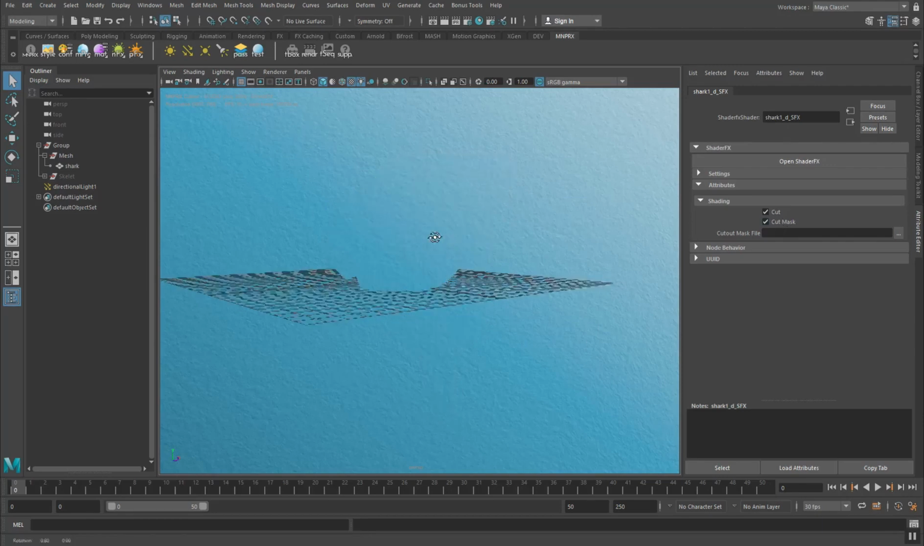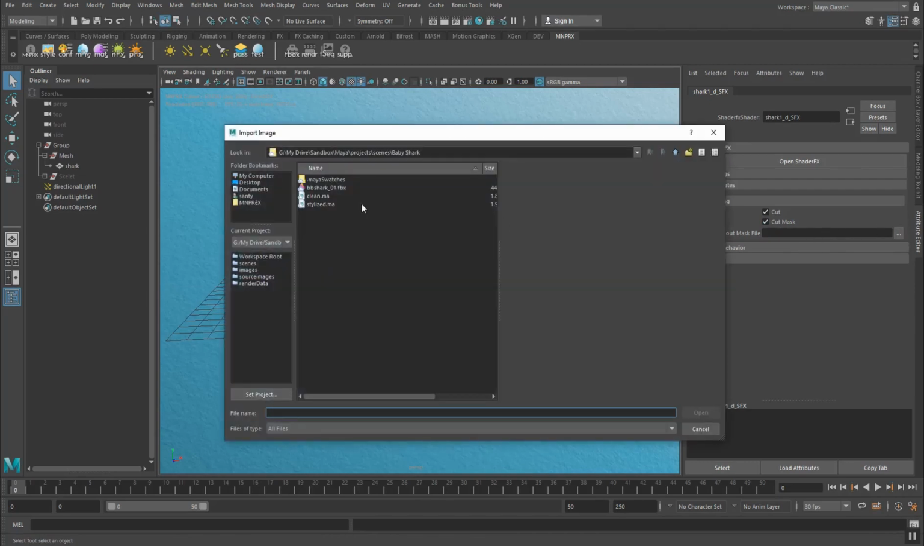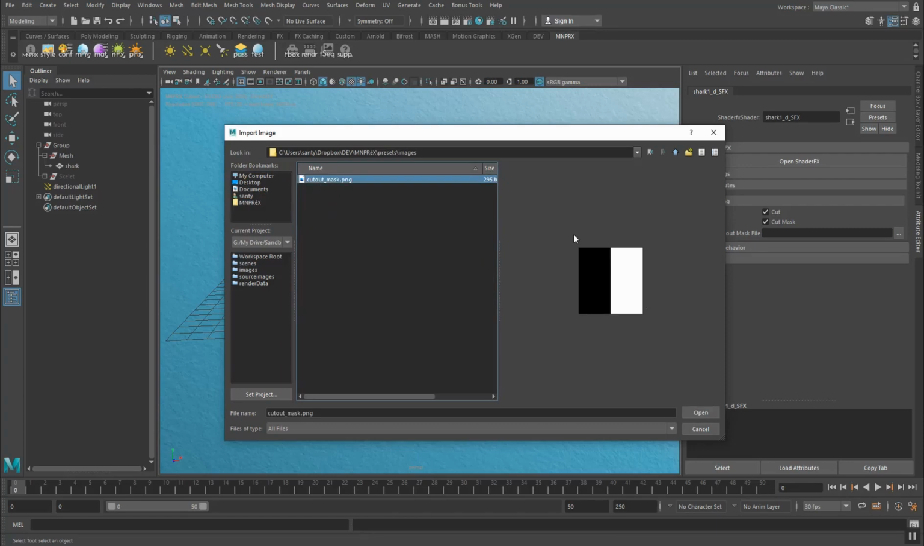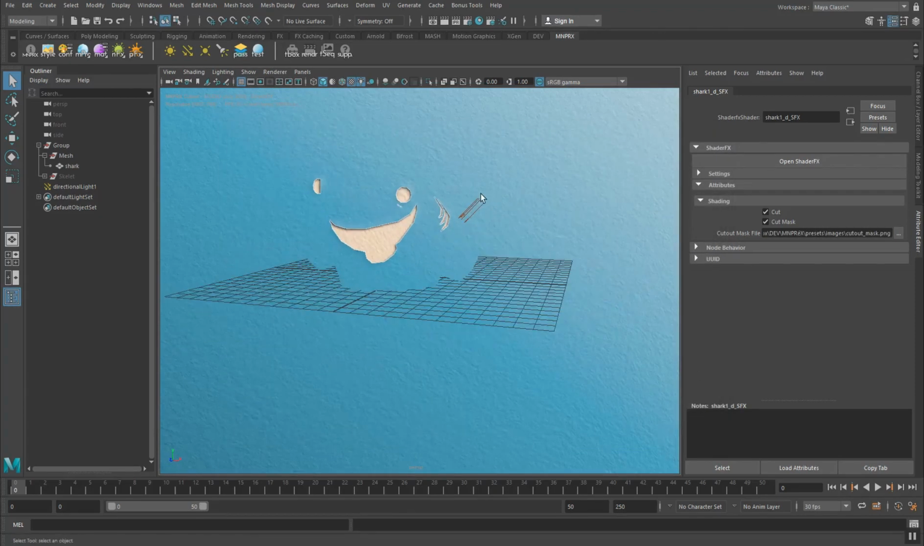So once I enable this, you're going to see it all goes down because we have no cutout mask file. Now, a cutout mask file is very easy, it's just black and white, and we've added one here under presets, images, you will find a cutout mask. This is one that defines white means cut and black means uncut. So once we open this up, you're going to start seeing some variation.